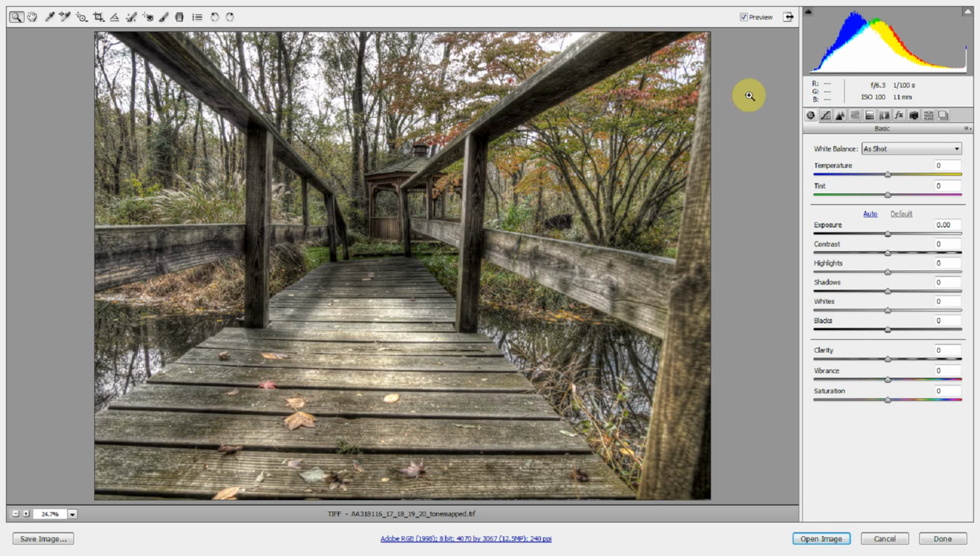So the first thing I always want to do is look at the white balance in my photo. I'm going to go to the white balance here and go between auto and as shot and see what I like. I like as shot better because the auto is almost too blue for me, and I don't like how lacking this is in some warmth. So I'm going to move the temperature up to the right just a little bit, just to add a little bit of autumn warmth to this photo.